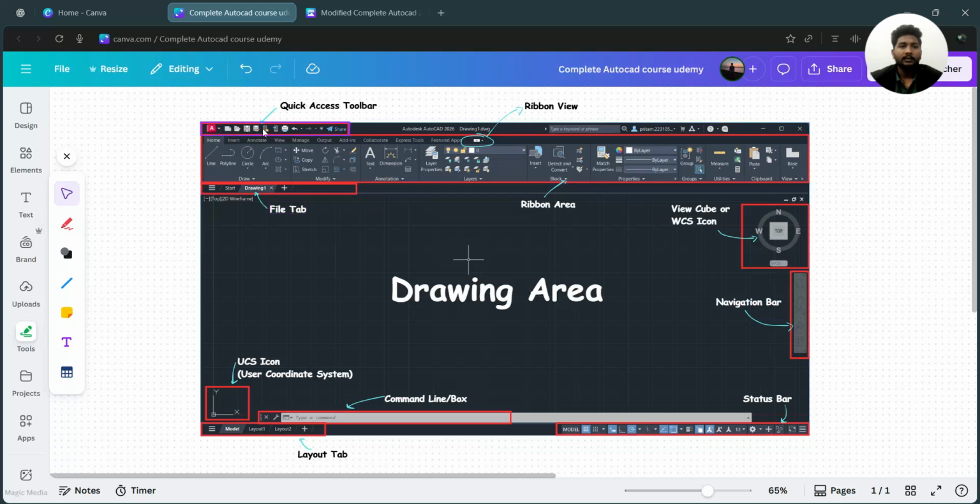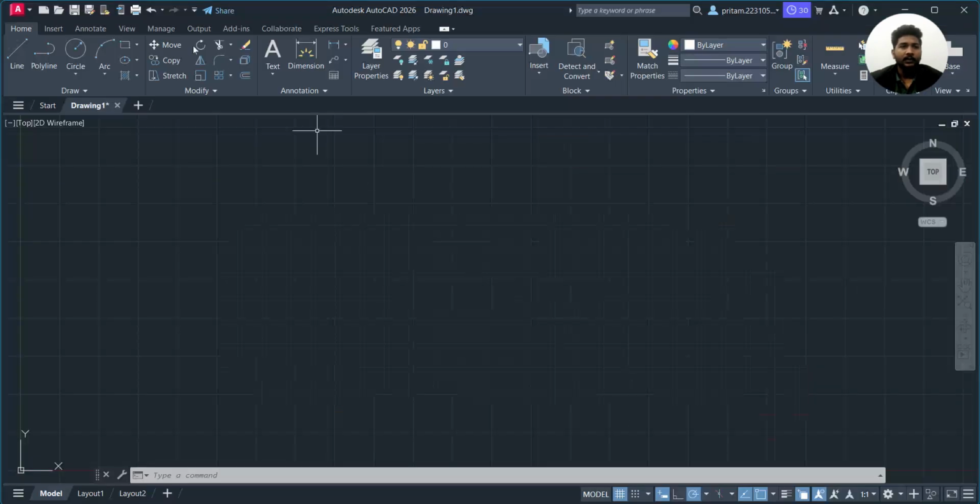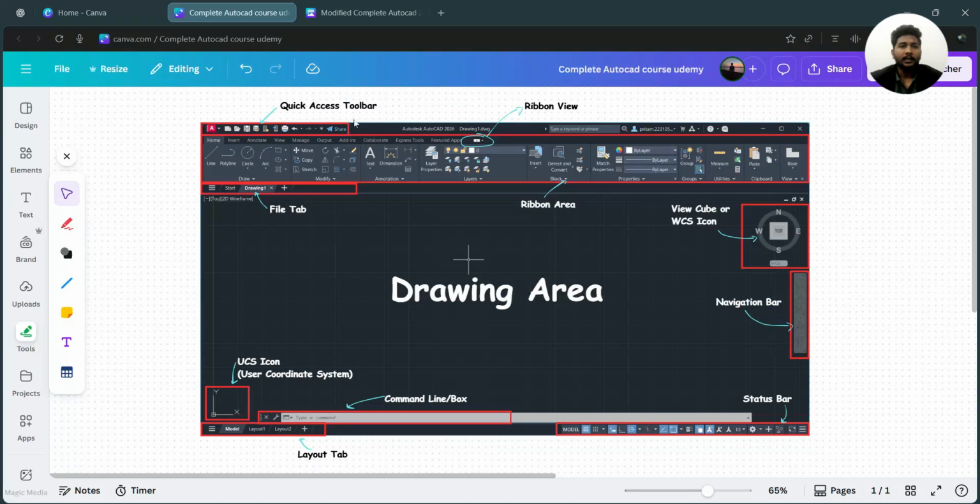This above part that I was discussing here is called the quick access toolbar. Then we can see that this whole part that I was saying is called the ribbon area. We can turn this ribbon area on and off. We will see how to turn this ribbon area on and off in the next video.